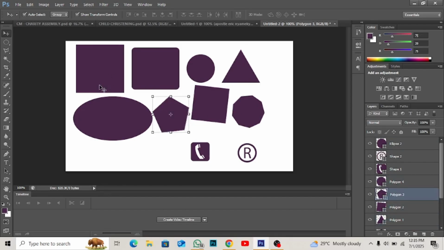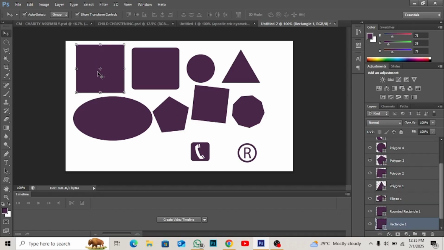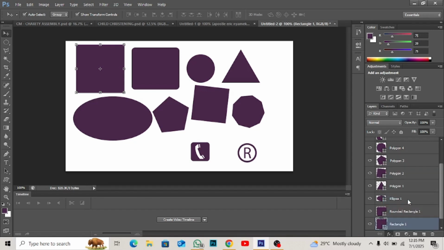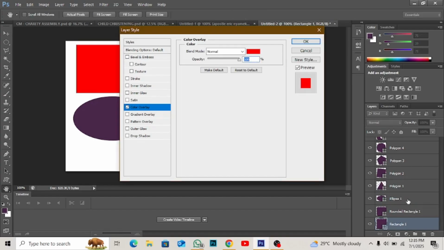Okay, so let's say we want to change the color of this one. You use the move tool by pressing V on the keyboard to select it like this. Then you come down here below the layer panel. We have FX. You right click on the FX and you see some options. You see color overlay. You click on color overlay and the color panel will appear like this.